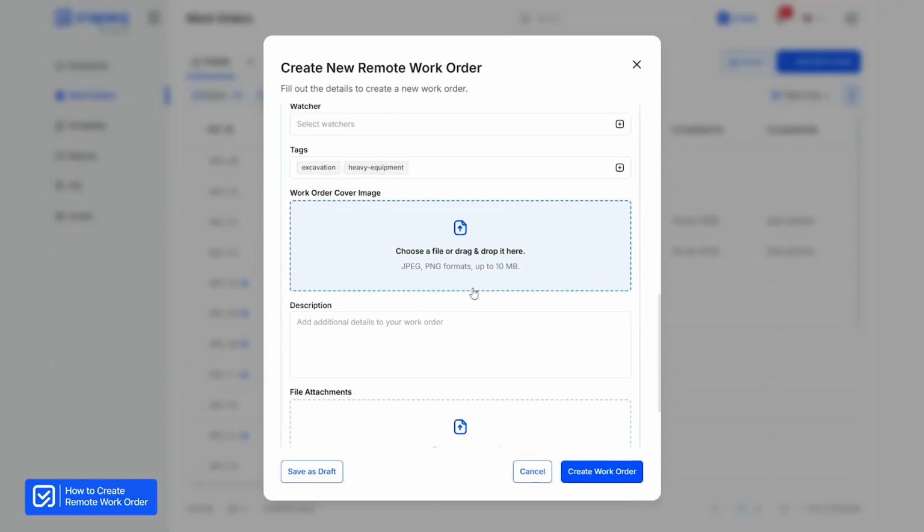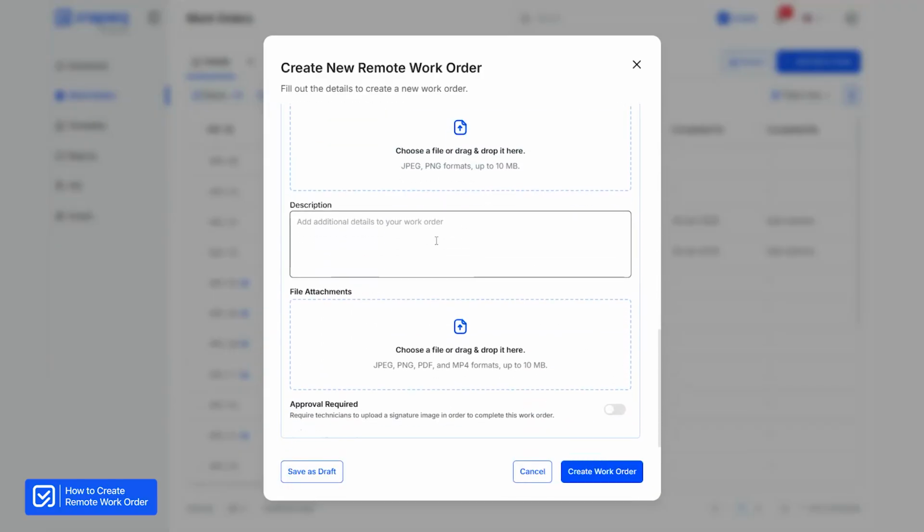We can introduce a work order cover image, a short description, and attach any files that might be of relevance. So for example, past inspections or equipment manuals. We're also able to introduce an approval required. So this means that there will be one last final check and it will have to be approved by the approver before the inspection is created.